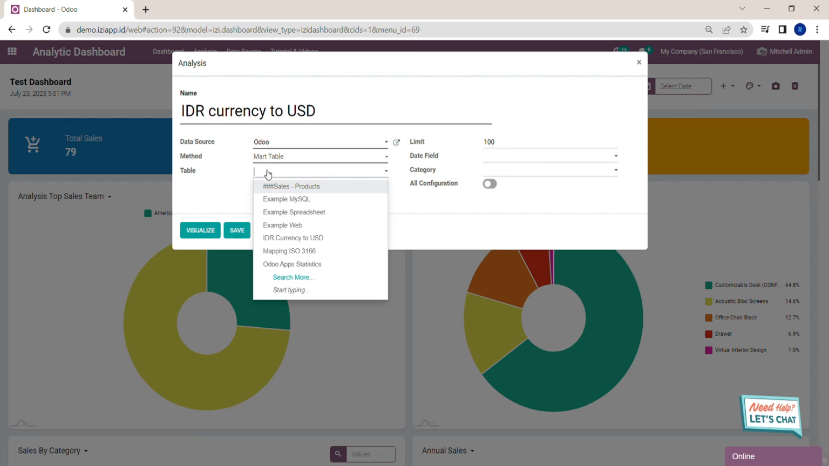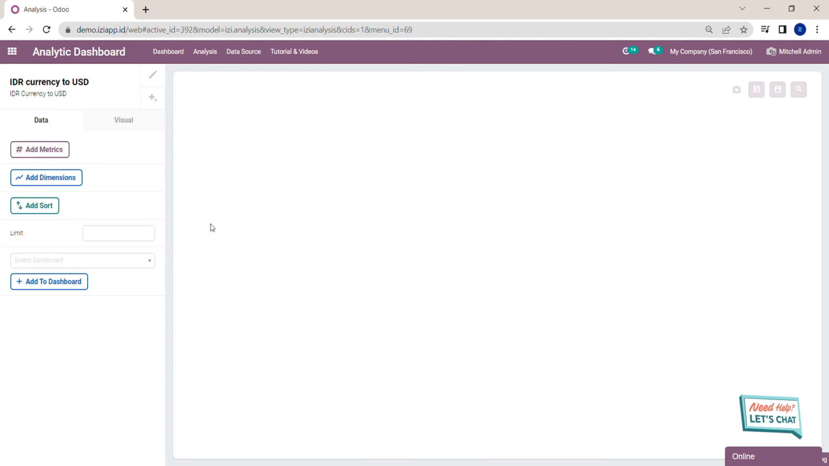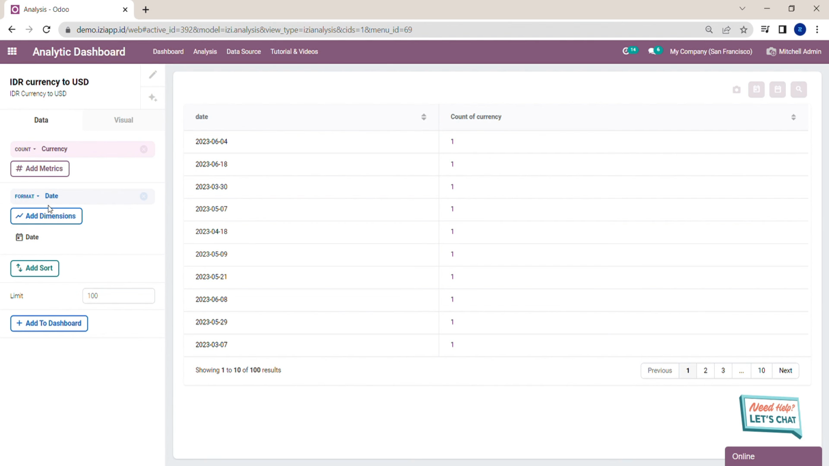Choose the marked table as the method. Choose the table that we already created before. Choose the date field. Click on Visualize. Now, I will set the currency as the metric, and I will set the date as the dimension.